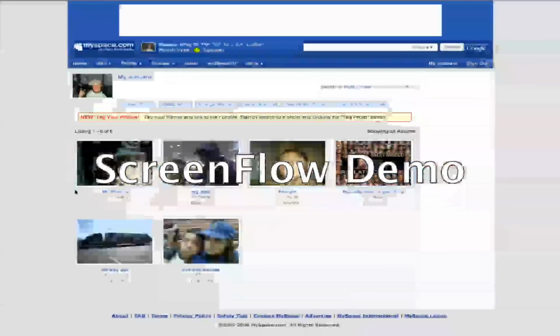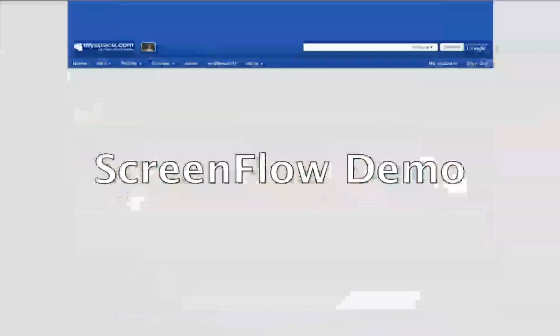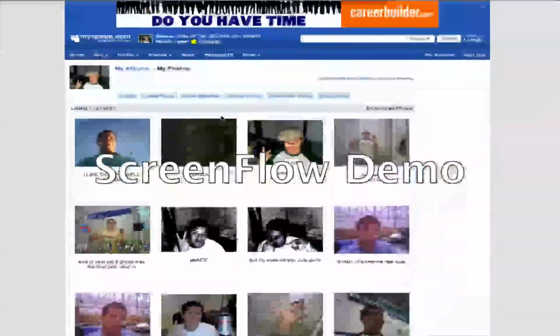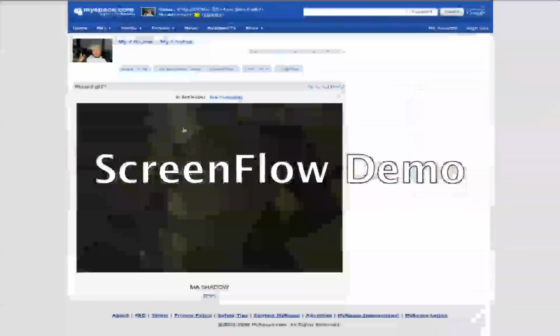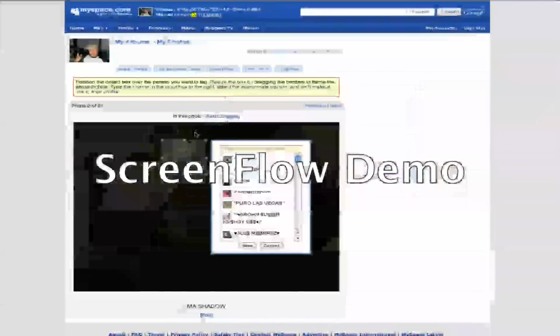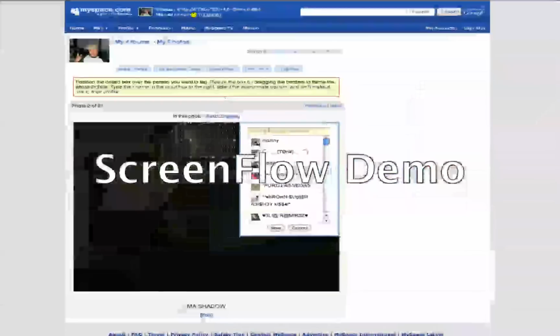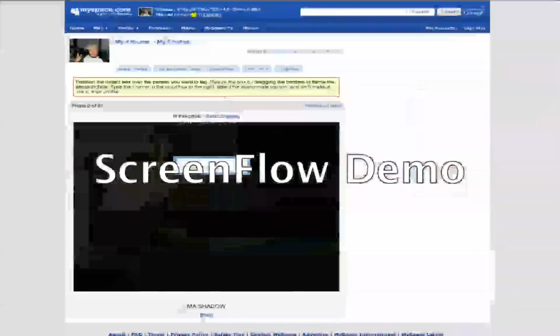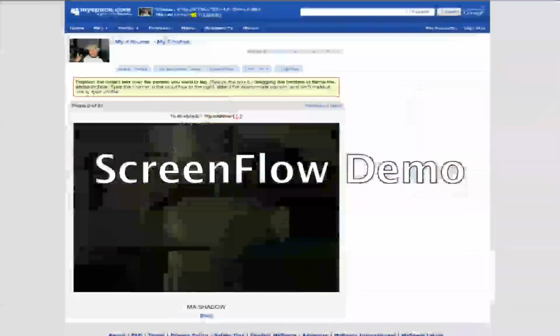Now, if you want to upload a picture, you go to upload. But if you want to tag a picture, you click tag. Then you click whichever album you want. Then right here, you click start tagging. Right here, you click, you put whatever you want. I'm putting my shadow. And I save it, and there it is.